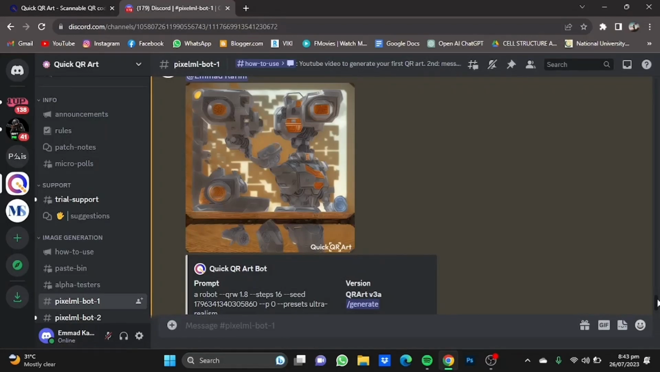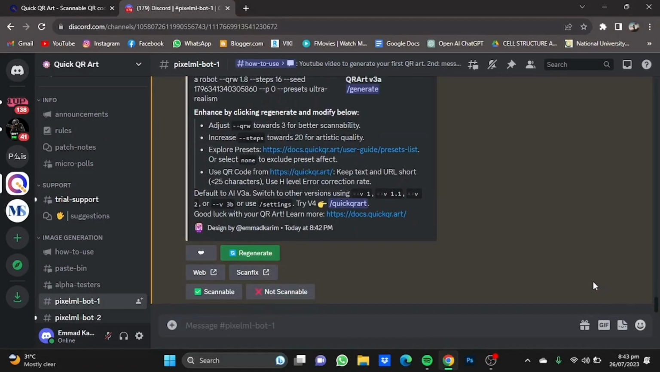Now you can even provide feedback on how the QR coded. Is it scannable? Is it not scannable? And stuff. And so that's how you can use AI for making a cool looking QR code.